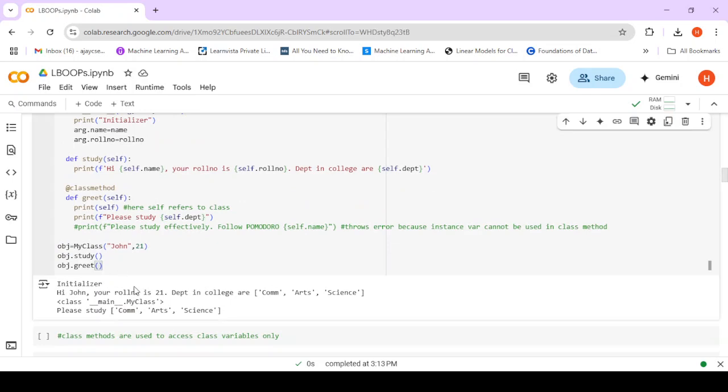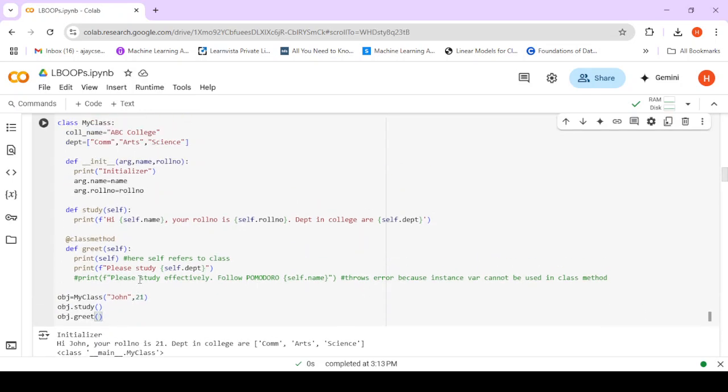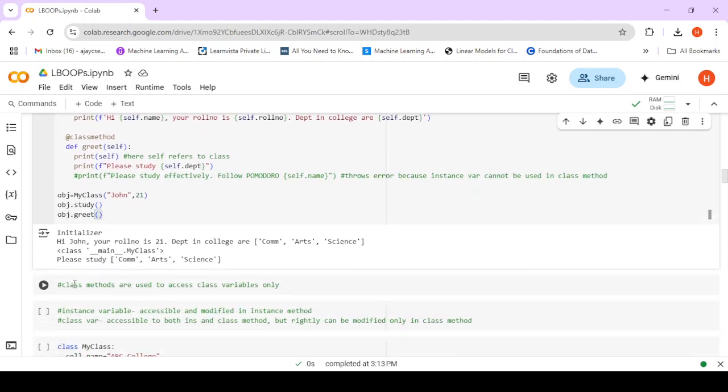Now let us look at what the class method can access. Can the class method access instance variables? No, it cannot access instance variables, because what gets passed to it is nothing but the class, and the class cannot access instance variables. So by that logic, here I can only refer to class variables, and it cannot refer to instance variables. Class methods are used to access class variables only. Class variables are accessible to both instance and class methods.